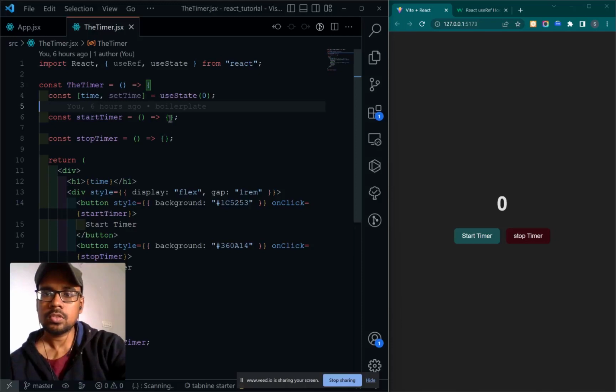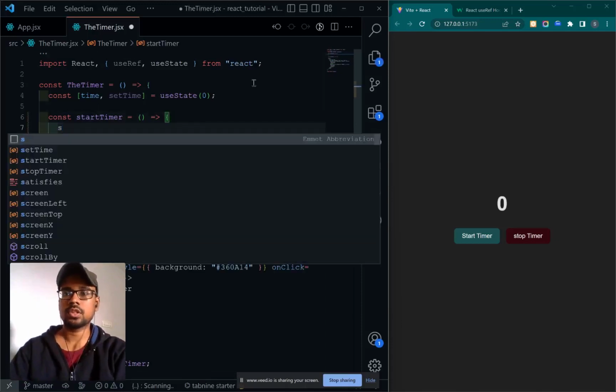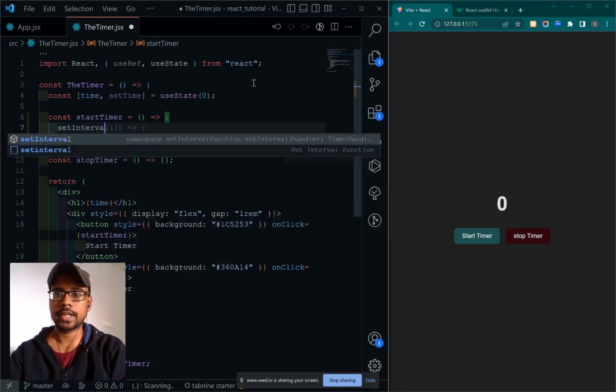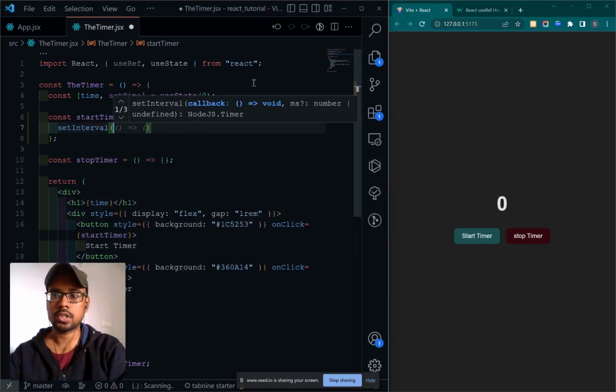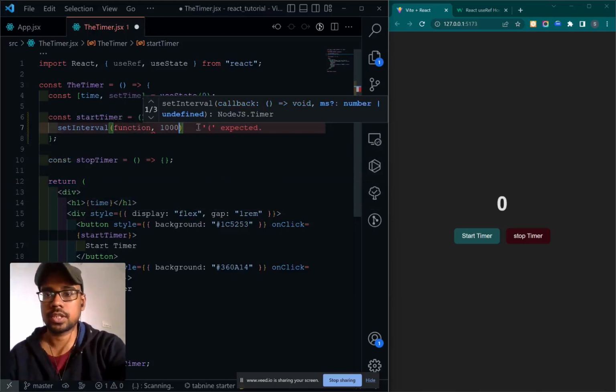So to achieve something at a specific interval, to trigger a function at a specific interval in JavaScript, we have something called setInterval, which we are definitely going to use here. setInterval takes two parameters, one of which is a function and the second one is the amount of time after which the function gets triggered each time.